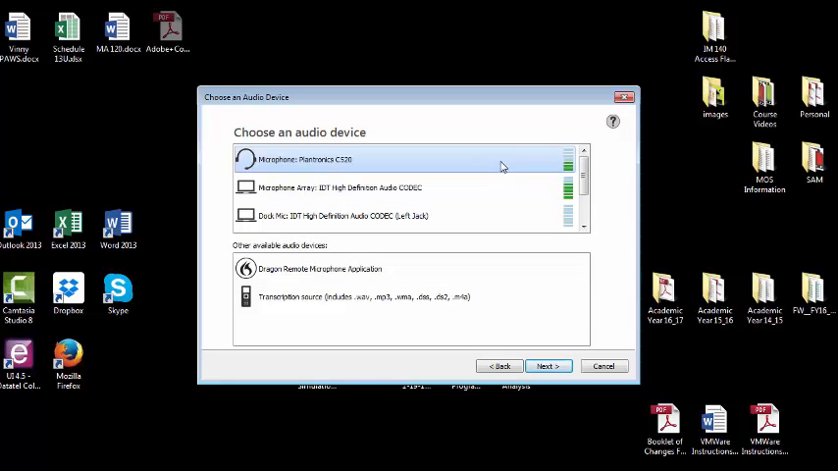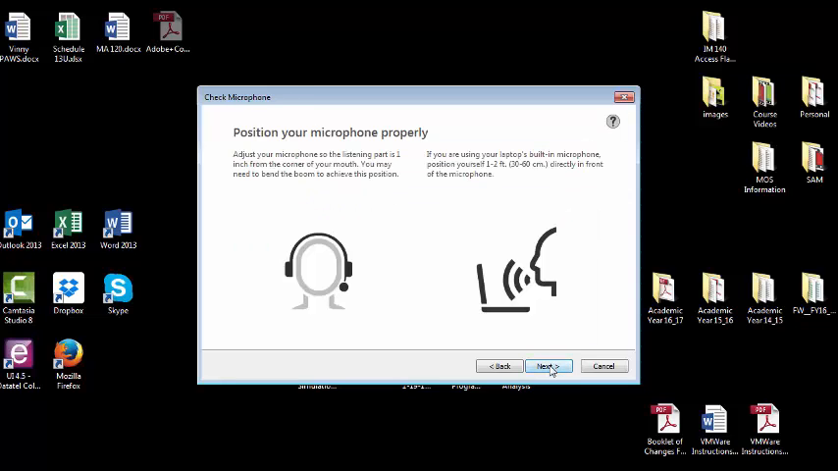Now, it's picking up mine pretty easily. You want to make sure you have your headset connected prior to starting the Dragon Naturally Speaking software. And you can see all your other choices. So if the first one's not working for you, just go ahead and select each one and see which one's actually going to catch on to your mic device. Now, if you're using the one from the instructor, that should work just fine. So we'll go ahead and click Next.